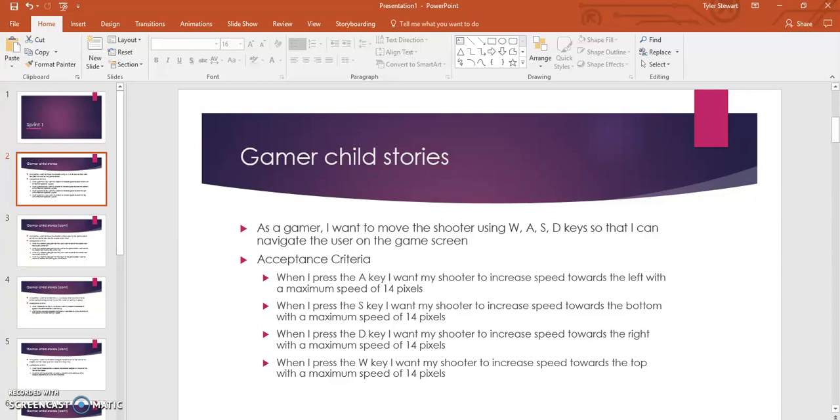As a gamer, I want to move the shooter using WASD keys so that I can navigate the user on the game screen. Acceptance criteria. When I press the A key, I want my shooter to increase speed towards the left with a maximum speed of 14 pixels. When I press the S key, I want my shooter to increase speed towards the bottom with a maximum speed of 14 pixels.